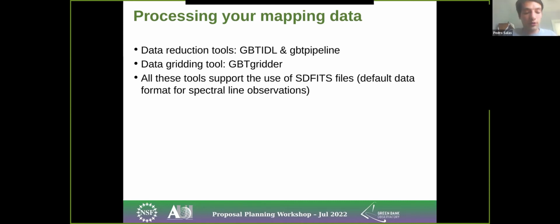In particular, the GBT pipeline will work with any receiver which has noise diodes, so that would discard the W band and Argus, but for the rest of the receivers, the GBT pipeline would work. And it's quite convenient because it gives you a fast and quick way of taking your raw mapping data and turning it into an image, a cube, so you can assess the data quality and then change the details to improve the image quality.